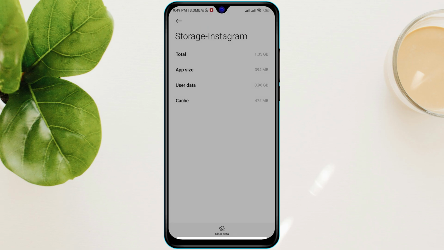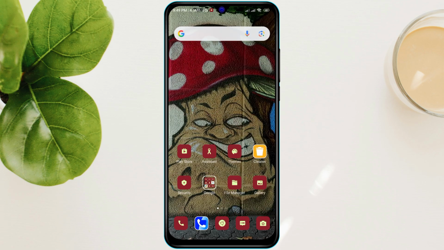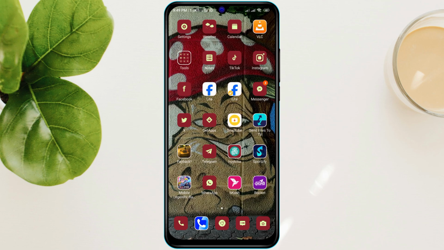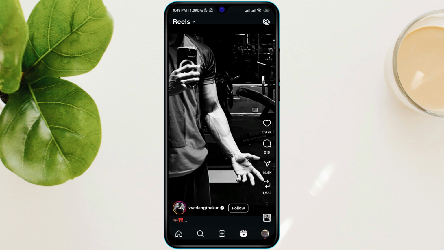Step 4. Restart your phone. Hold down the power button, select Restart, and once your phone turns back on, open Instagram again.